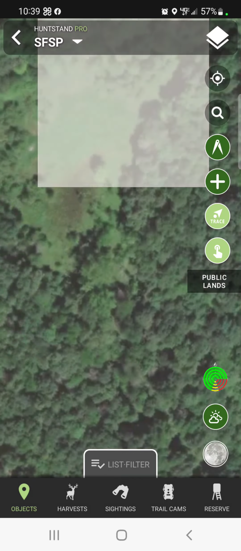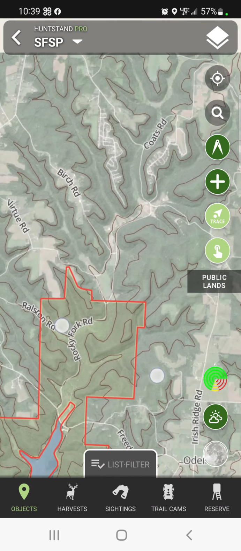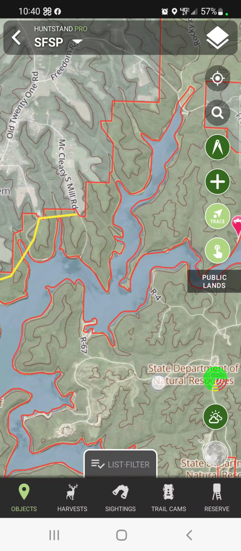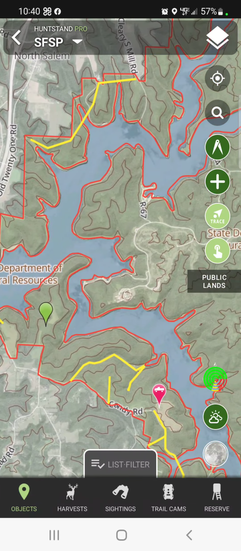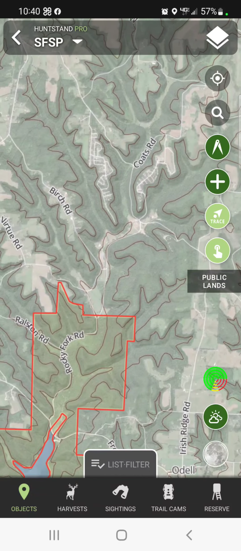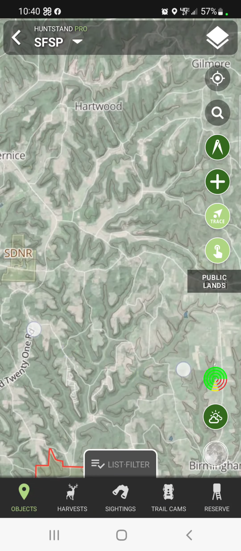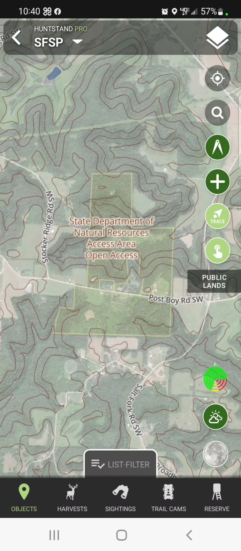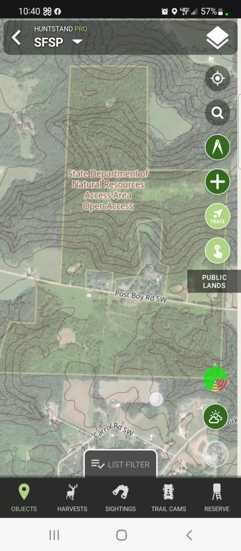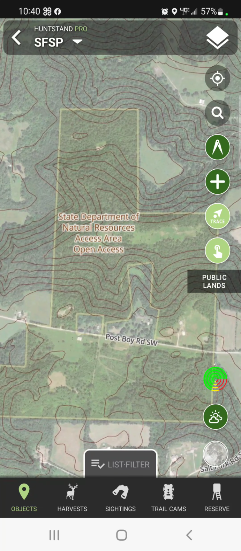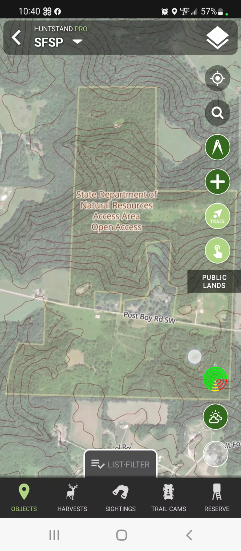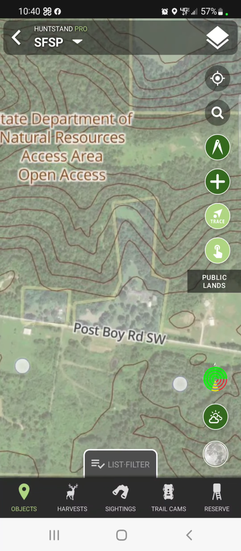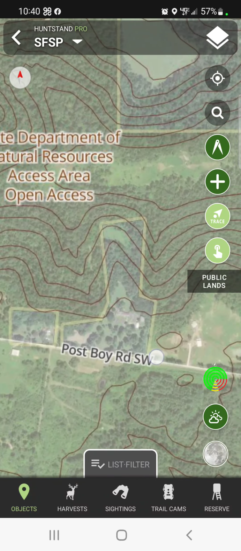Public lands. This shows you all the public lands in every state. So this shaded in area is Salt Fork State Park. That's public land. But you can zoom out even more, and like here you see this little SDNR. Well, here's a little hidden one. State Department of Natural Resources access area, open access, meaning it's open to the public. So here's a little hidden gem of public land.